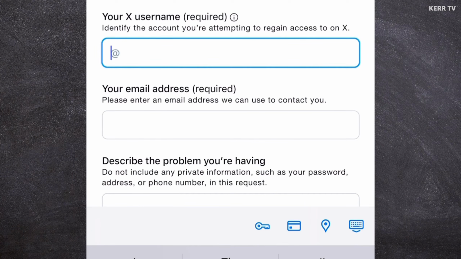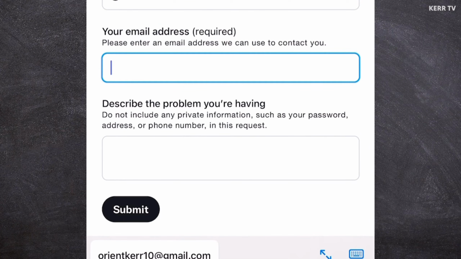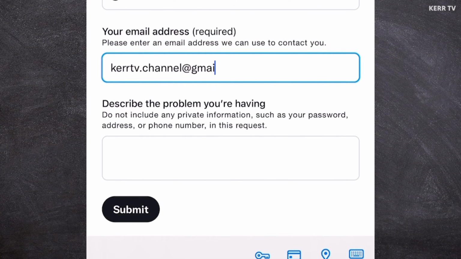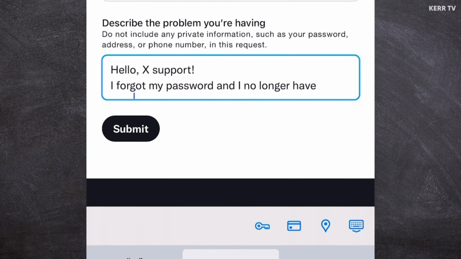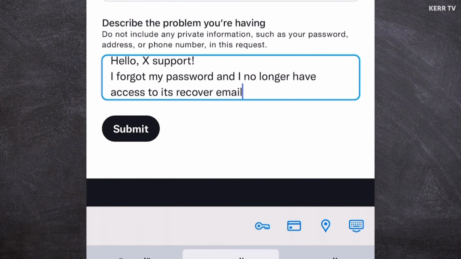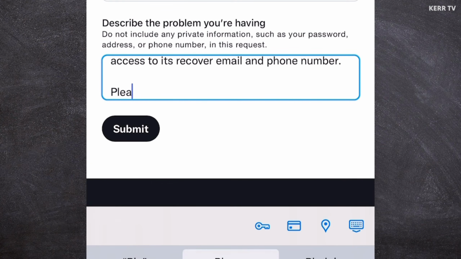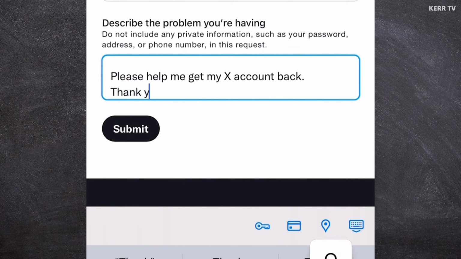Here, you need to enter the username of the X account that you want to recover. You also need to enter any valid email address. They will use this email later regarding the next step to finally recover your X account. Here you need to explain to X support what happened to your X account. Once all are done, we can now click on Submit.